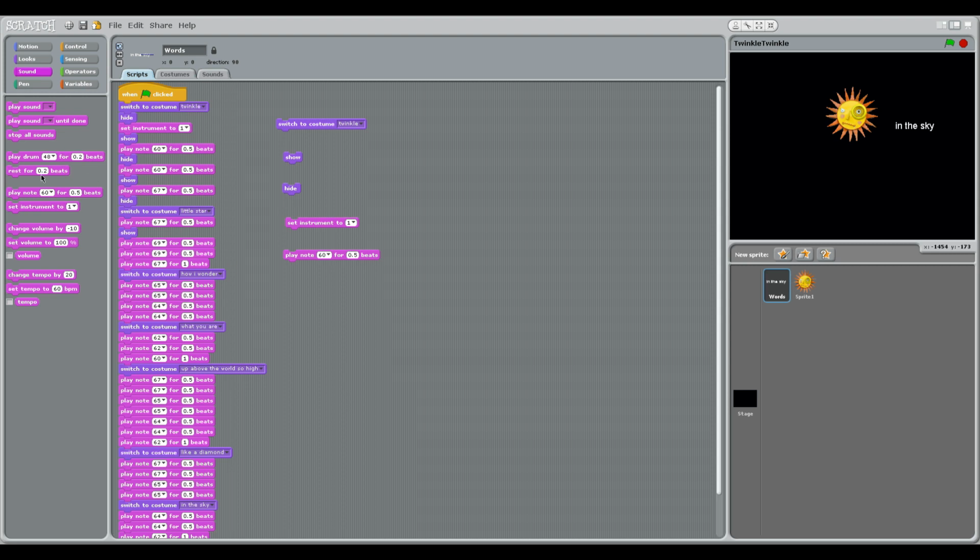The only other programming block we're going to use from sound is play note. So not play drum, but we're going to pull out play note. And if you remember here, this is the time the note plays for. So to make the song sound really good, we're going to move between 1 beat and 0.5 beats.